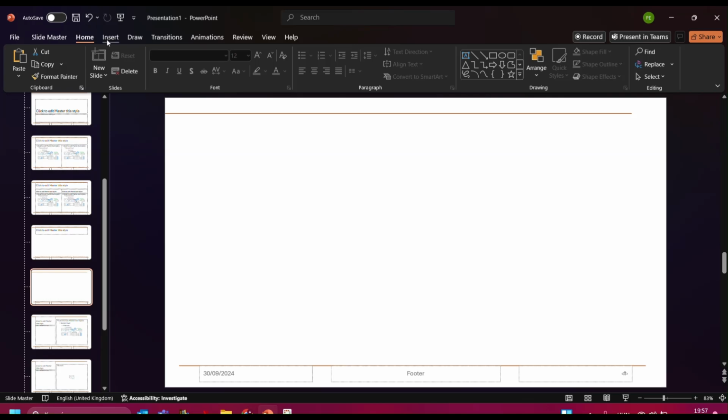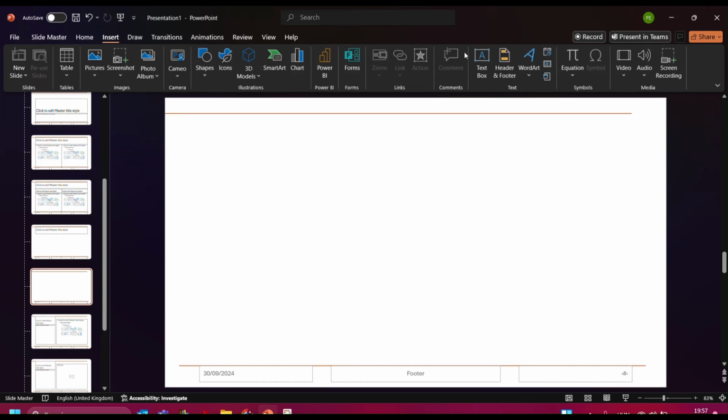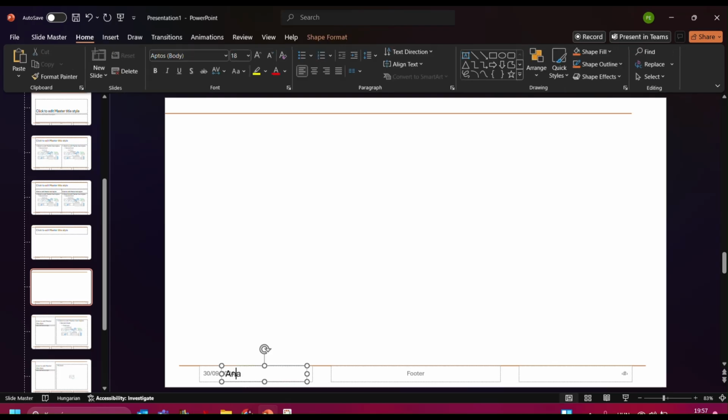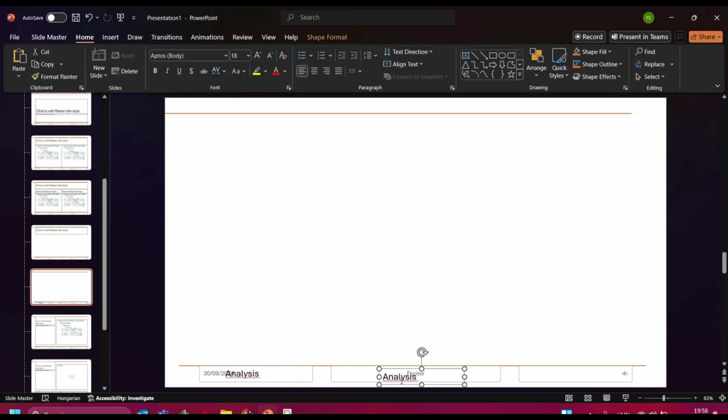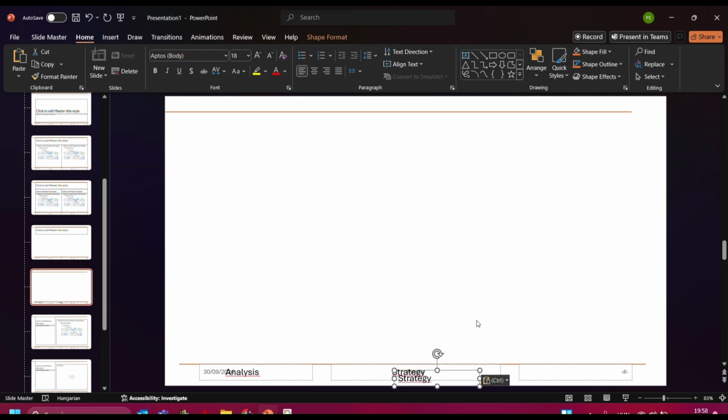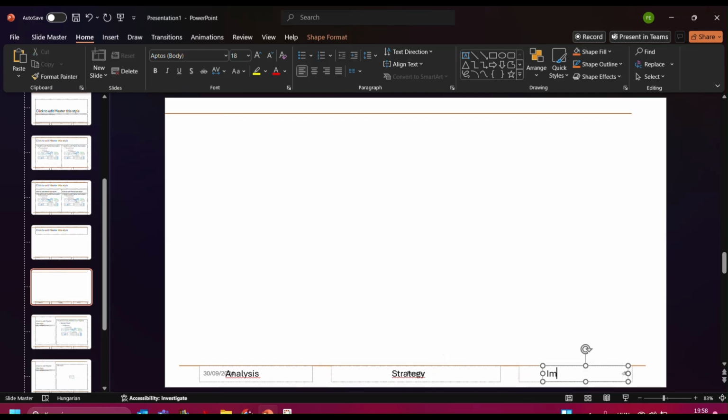And then what I will do is basically insert 3 text boxes. So one here for analysis. One here for strategy, for instance. I'm just not placing them nicely, but it doesn't matter. And then one here for impact, for instance. And then what I will do is highlight which one I'm at. I will just do this. So this is the analysis slide.